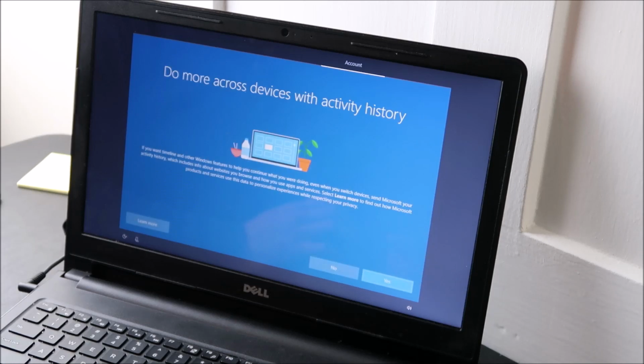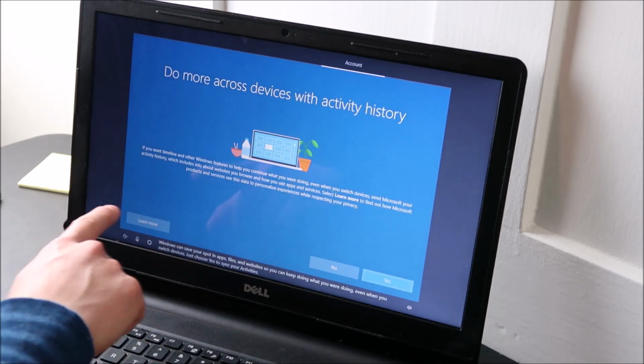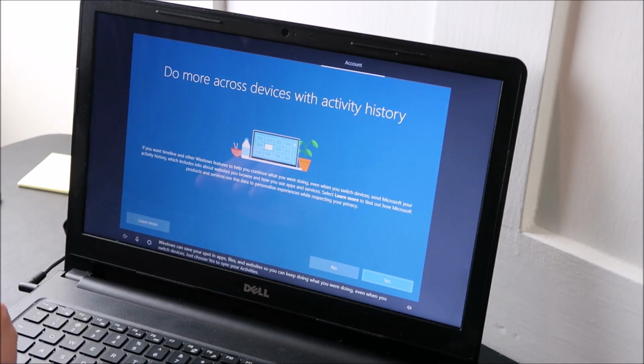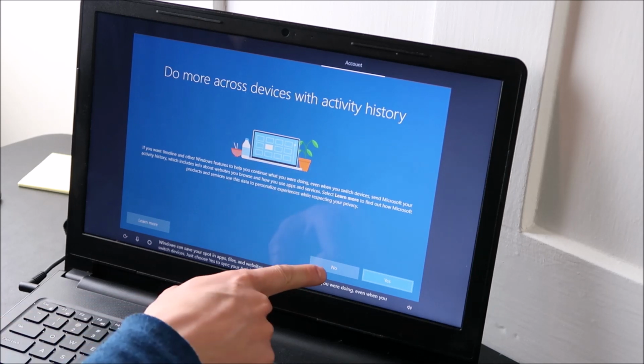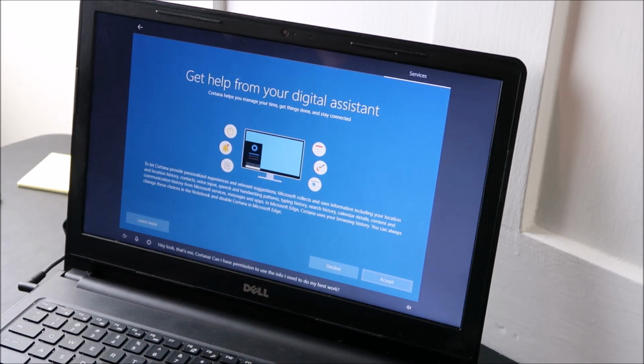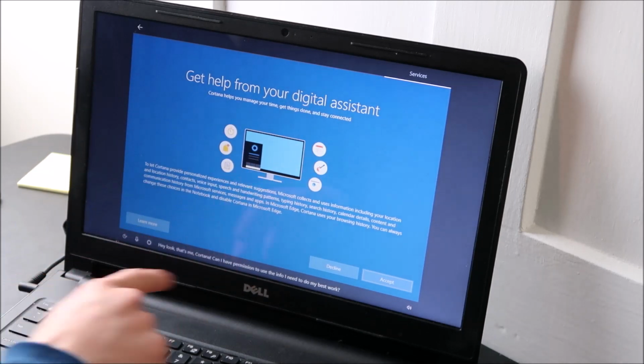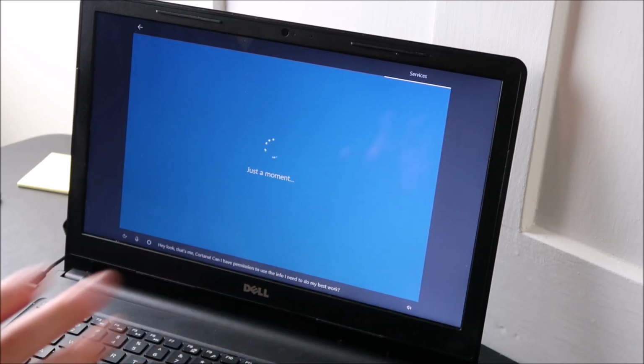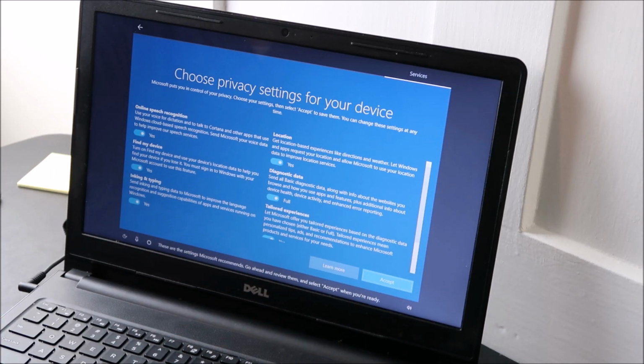So what we've done there is we've bypassed. So I don't want to send them any activity history. I don't like providing companies with free information about me. I'm going to hit no. Again, I'm going to decline this. You can accept all of these. It's personal preference. I just don't like doing it.